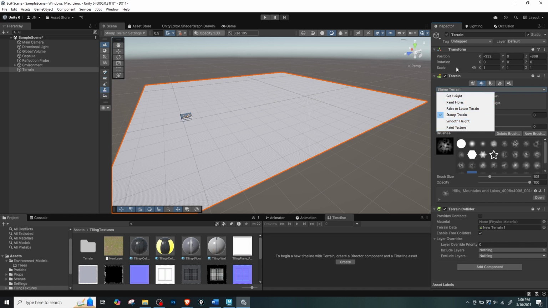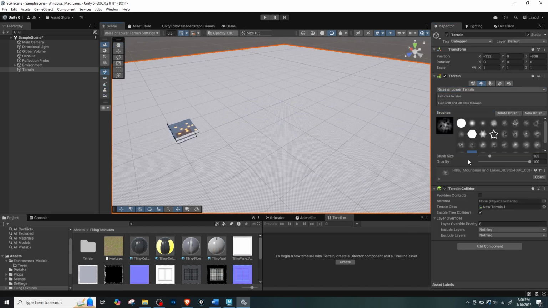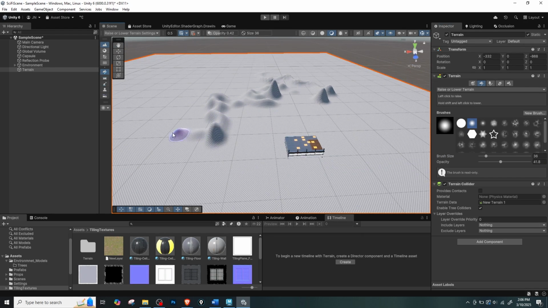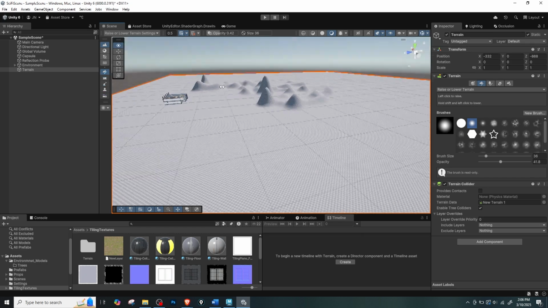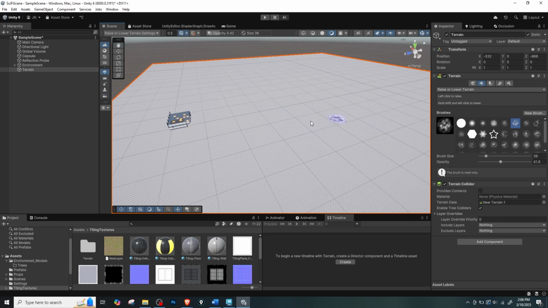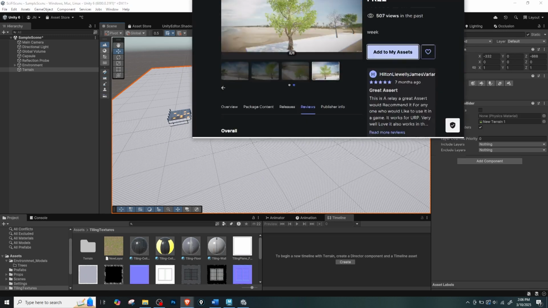So let's first take a look at raise and lower terrain. There are a variety of different brushes in here. We can change the brush size as well as the brush opacity, and depending on our size and opacity, we can go through and brush in what we want our terrain to look like. There are a variety of different tools in here by default. For this demonstration, we are going to use a variety of different external tools. They are these ones. These are the ones that I'm using.